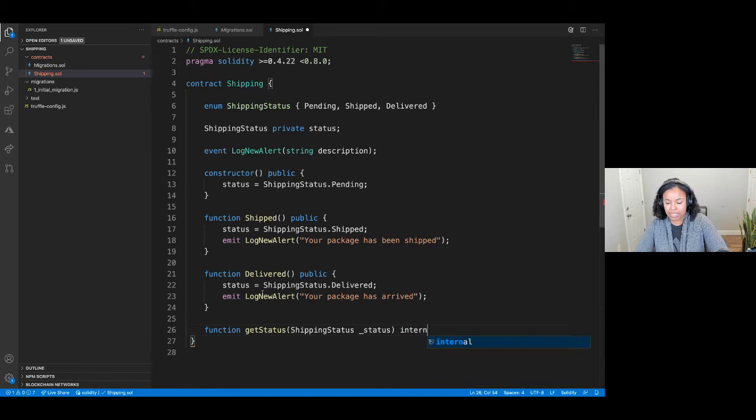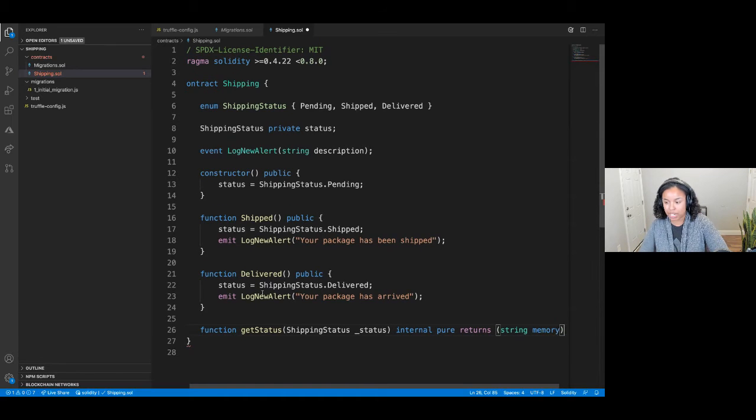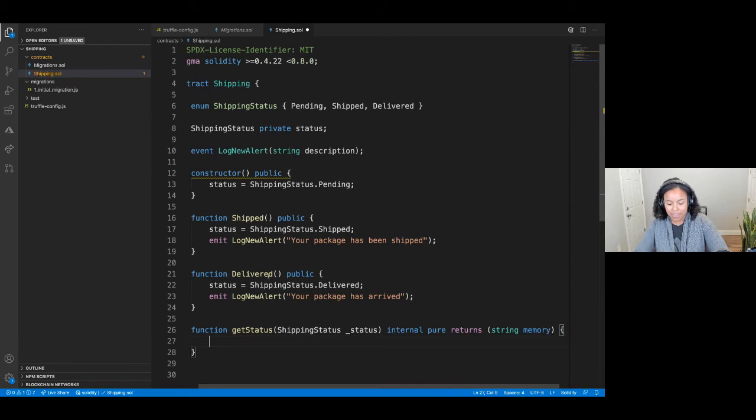And then I'm going to make this an internal function. Internal is just going to mean that this is going to be visible to only this contract. I'm going to use it within another contract, but it's going to be internal specifically to the context of the shipping contract. It's also pure, which means that we cannot modify the state of this, yet it will return a string from memory.